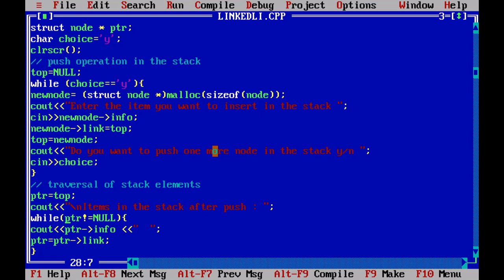Because at last you will reach a position where your ptr will be null, so we will stop at that point. What we will do here is nothing but print the info part of the node which the pointer is pointing to at that point. So this is ptr info, and after that we will give some space, and then we will update ptr to link of ptr, and it will keep printing the info part of the various nodes until the value of ptr is equal to null.